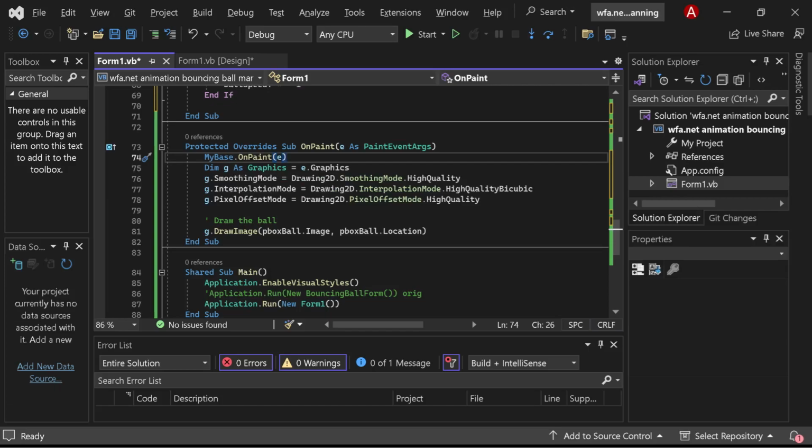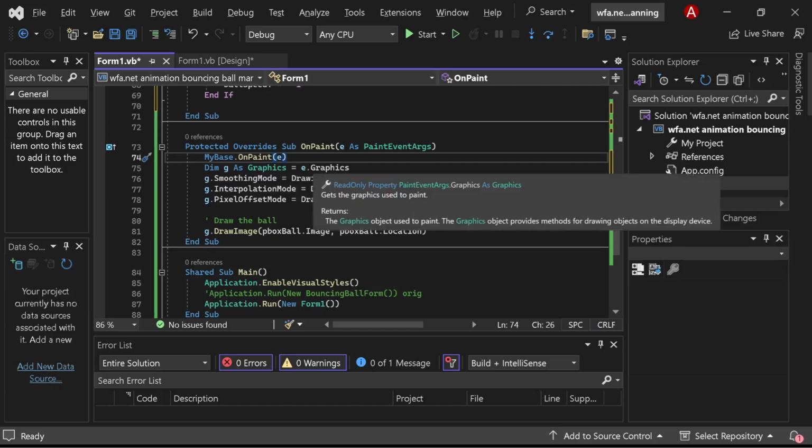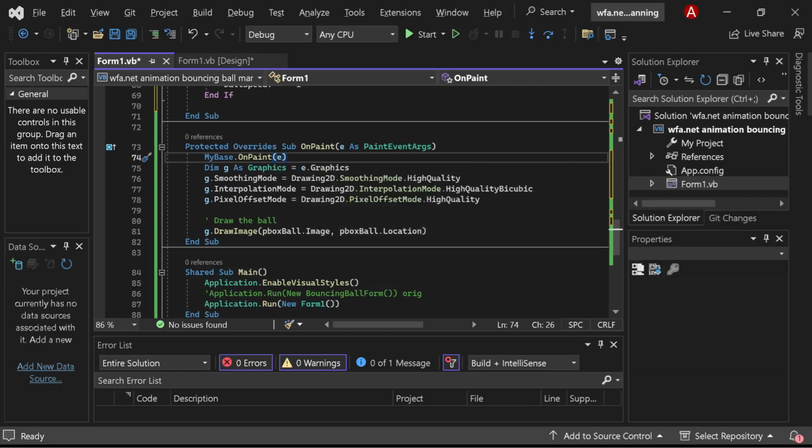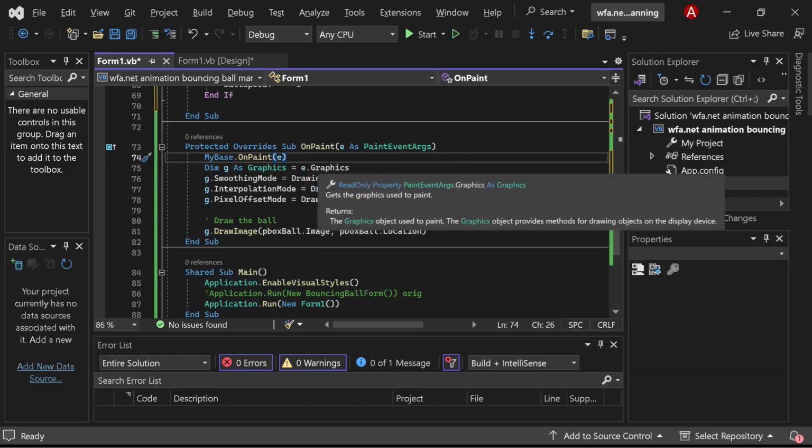Dim G as a graphics equals e.graphics. That again is kind of obtuse, and it might help to see that E is the event data that OnPaint has as a parameter. OnPaint, what does it do? It raises the control's Paint event, and then e.graphics is what I need to draw on.